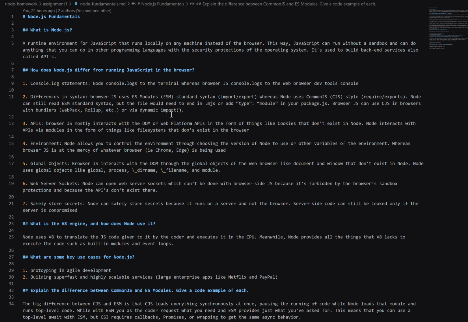The difference between CommonJS and ES modules. So the big difference between CJS and ESM is that CJS loads everything synchronously at once, pausing the running of code while Node loads that module and runs top-level code, while with ESM, you as the coder request what you need specifically, and ESM provides just what you've asked for. This means that you can use a top-level await with ESM, but CJS requires callbacks, promises, or wrapping to get the same async behavior.